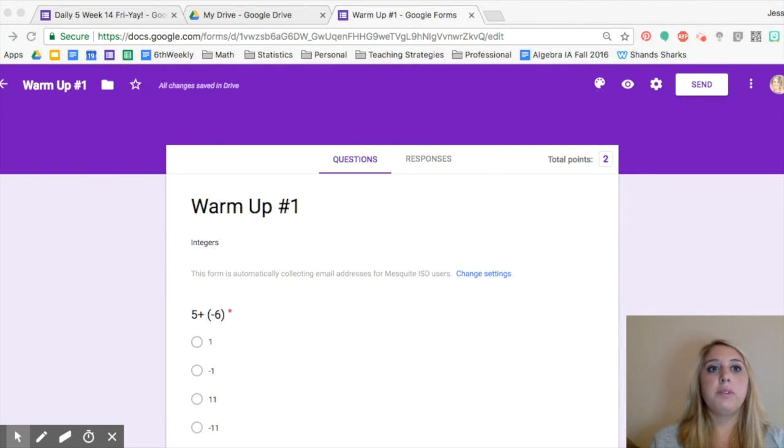As you get going with Google Forms, there's lots of fun ways to mix it up and make it more exciting, like changing the color of it or changing the types of answers and even adding images and videos for your students. Ask me a question below if you have more questions or you want to know more about creating a quiz in Google Forms.